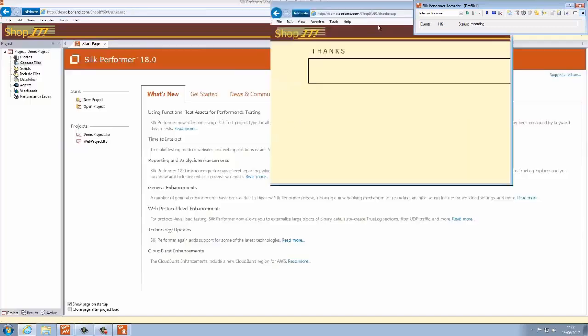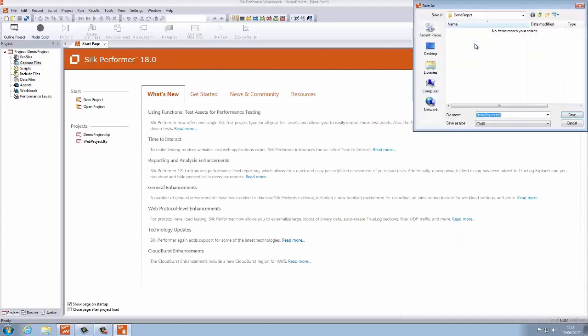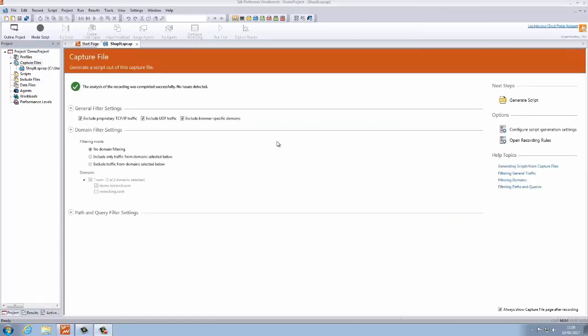Be sure to close the application before you stop the recorder. This will ensure that there are no redundant hooks left behind. Name your script, keeping in mind that you could have multiple scripts per project, and save the recording. This will display the capture file page.